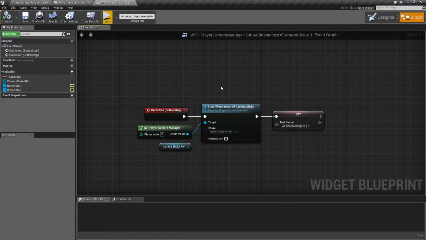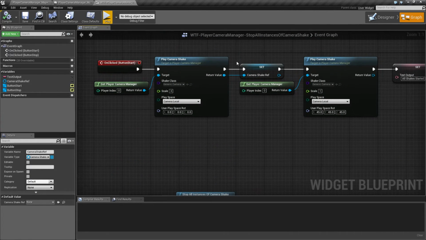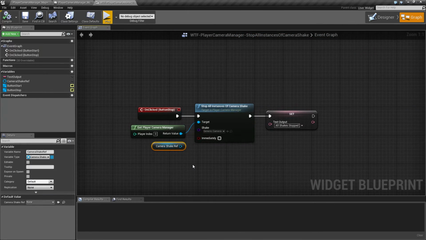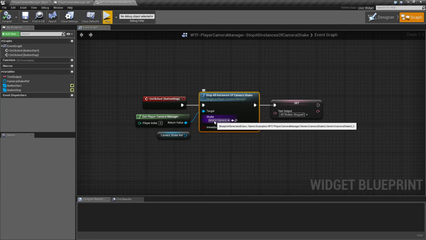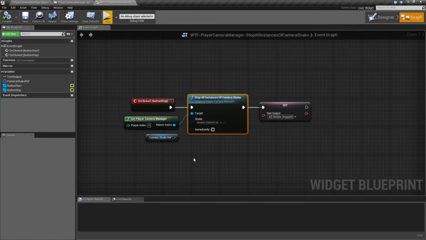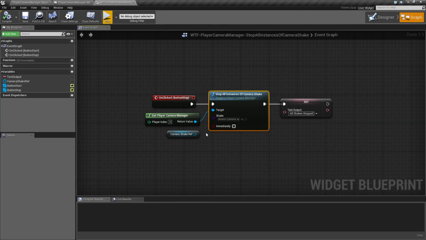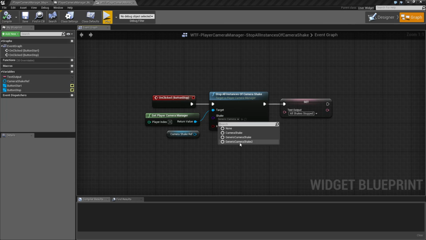And you also notice here, our camera shake reference, which we've created earlier for this camera shake, is not being used. That's simply something for a normal stop. The stop all instances, again, takes the shake object itself. That is going to wrap up our stop all instances of camera shake node. Remember, it's part of the camera manager. You need to put in the camera shake class that you have created that you want to stop, and then you can make it stop immediately or over a small amount of time.